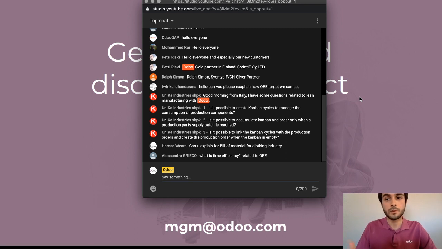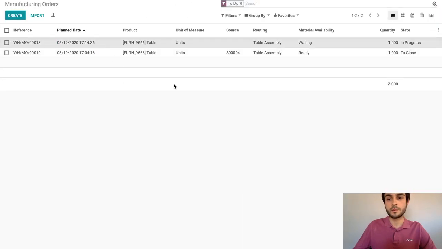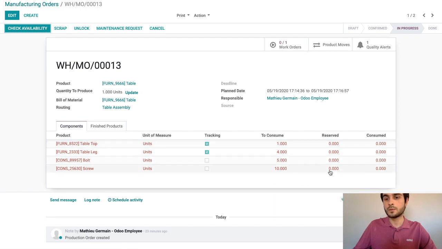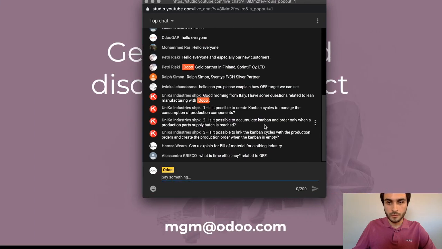And in the end, in the summary of your manufacturing order, you will always have a summary of everything that has been used, consumed, based on what was initially demanded. If you have consumed more than what you were expected to consume, the field will appear in orange to show you that something has been overly consumed over here. So it does keep track of it, and it does also notify you of it. So next question, is it possible to accumulate Kanban in order only when the production part supply batch is reached?